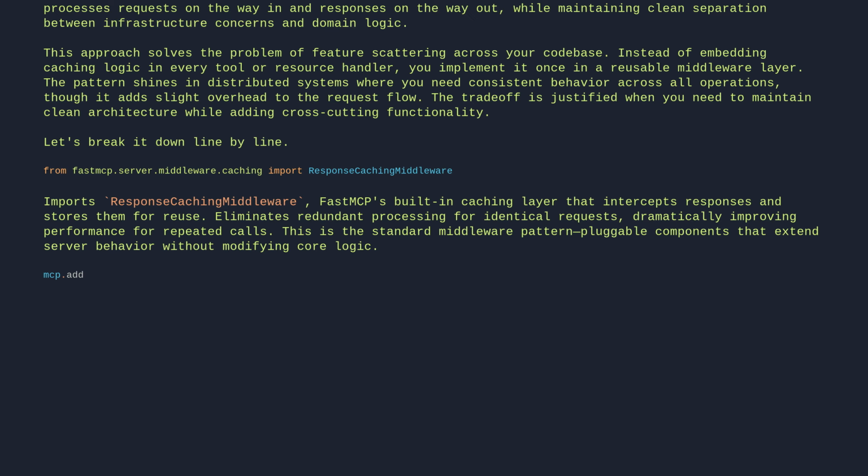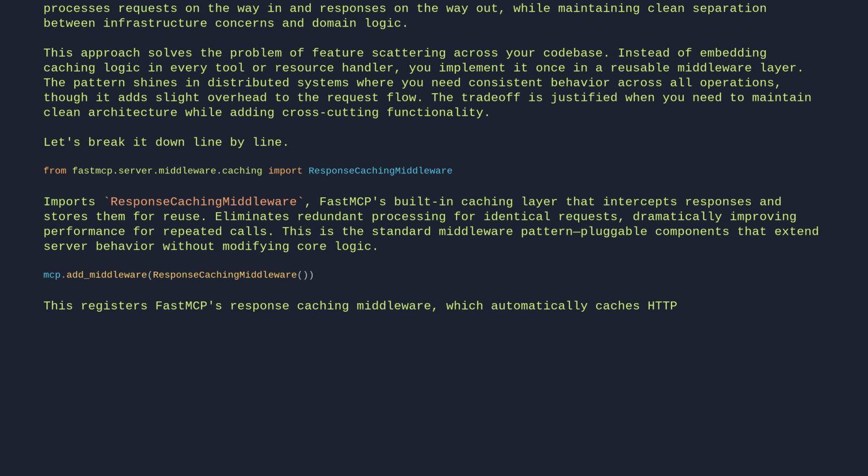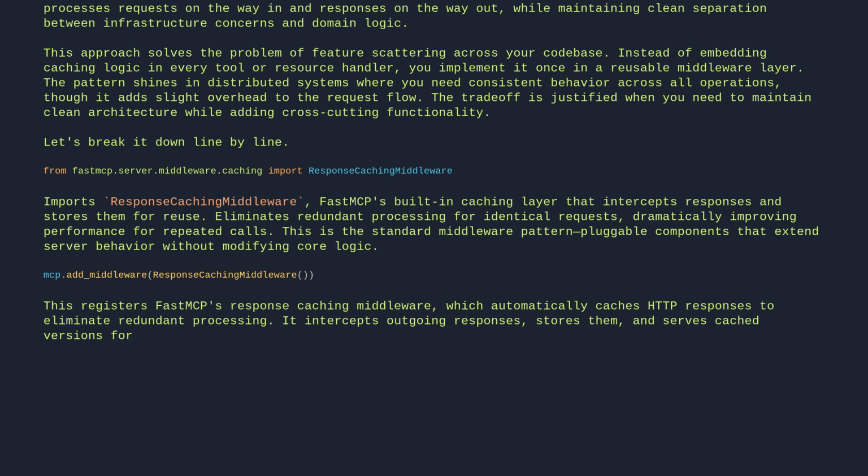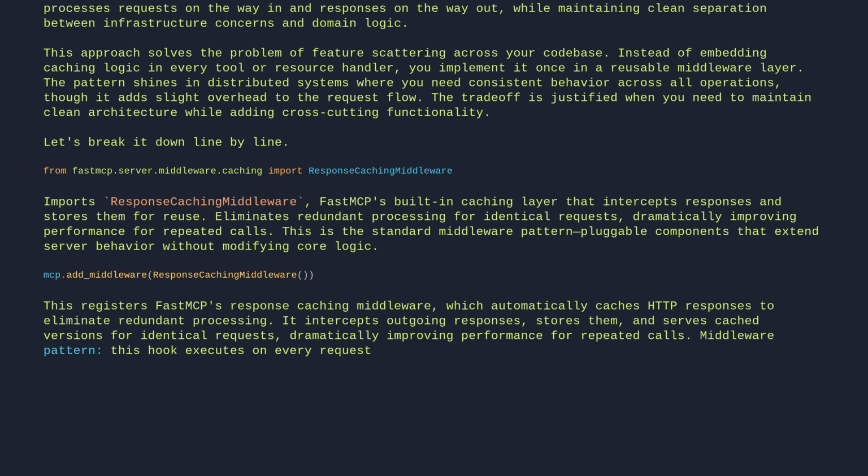mcp.add_middleware(ResponseCachingMiddleware()). This registers FastMCP's response caching middleware, which automatically caches responses to eliminate redundant processing. It intercepts outgoing responses, stores them, and serves cached versions for identical requests, dramatically improving performance for repeated calls. Middleware pattern: this hook executes on every request, transparent to your route handlers.